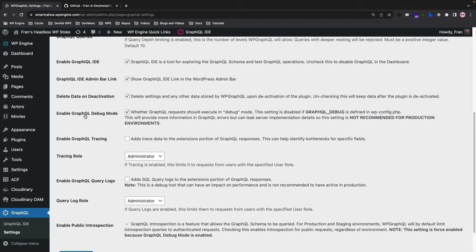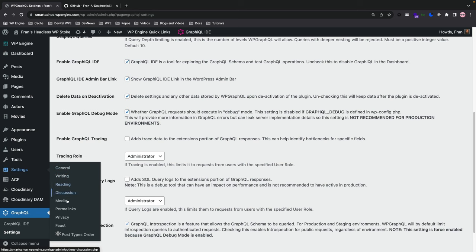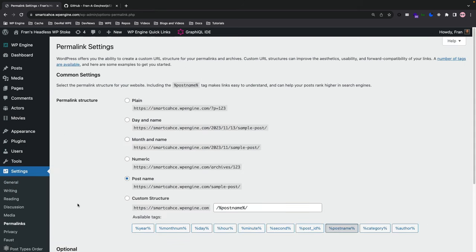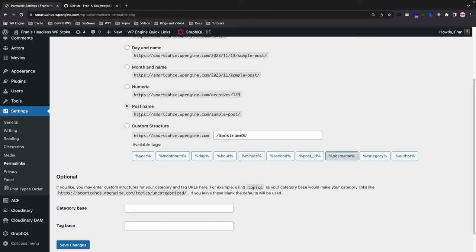Save the changes. Now we need to check the permalink settings because all the code in this article and video assumes that you have the post name option selected for your permalinks. So let's check this. Go ahead to general settings on the side menu. Click under permalinks and I've already checked post name. Save changes and we're good to go on there.